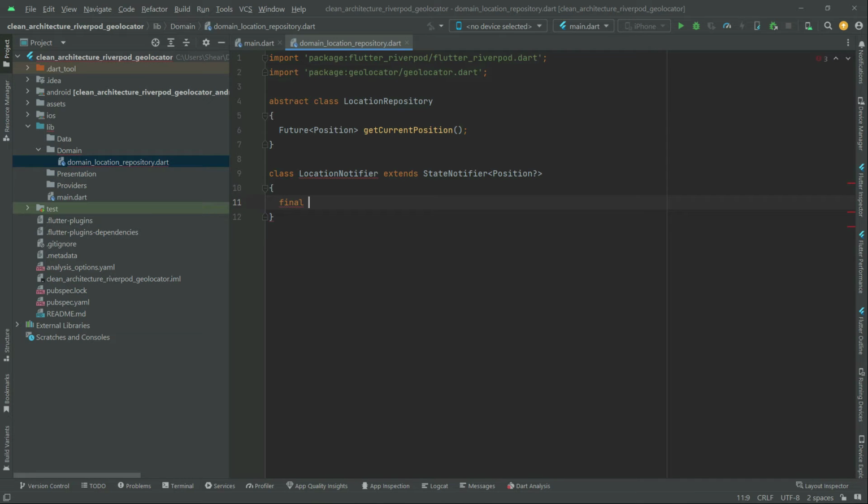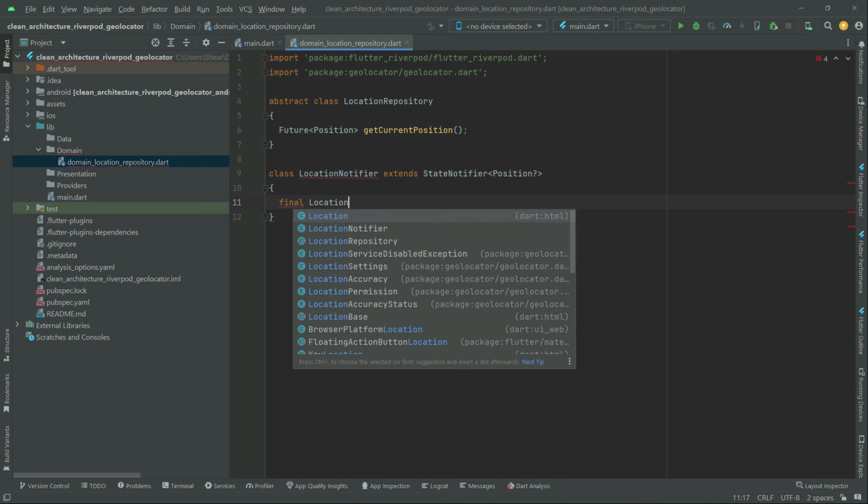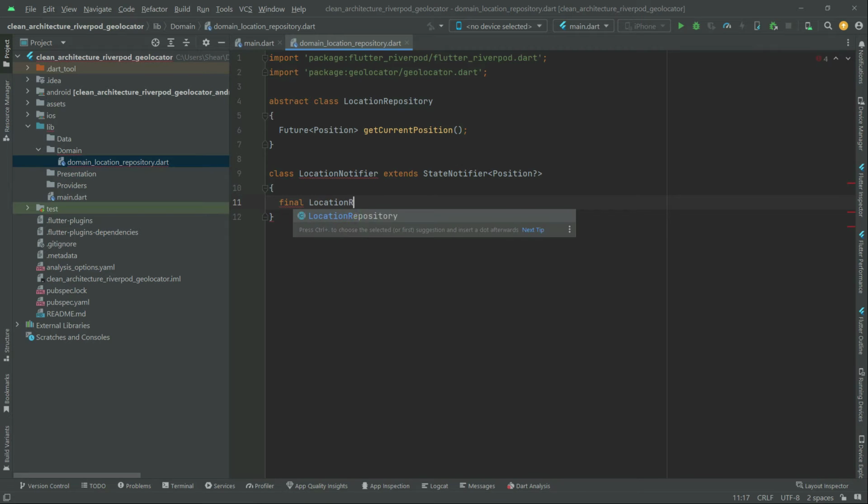We'll say final and then location. First let me create that and declare it, and then I'll tell you in detail what it does. So in here, location repository. You can see this location over here, and then we'll make that private. In here we'll say _repository, and semicolon.